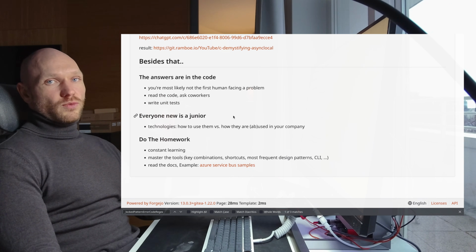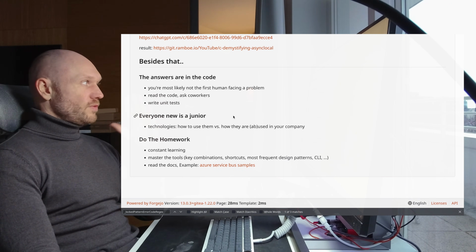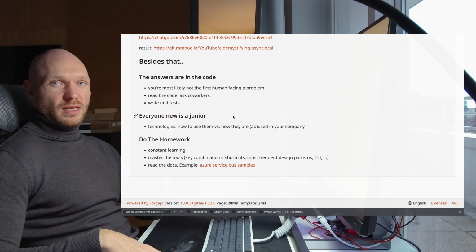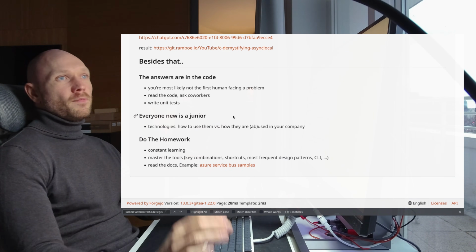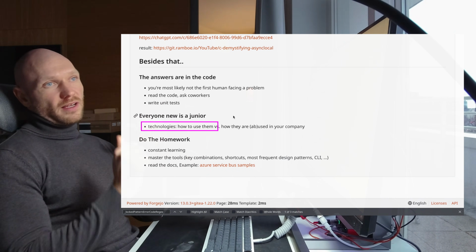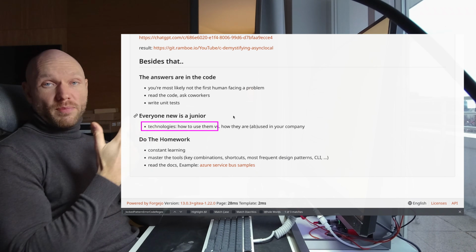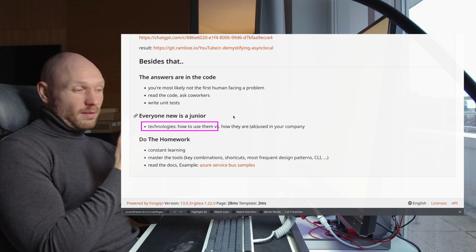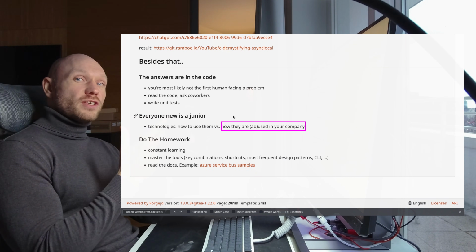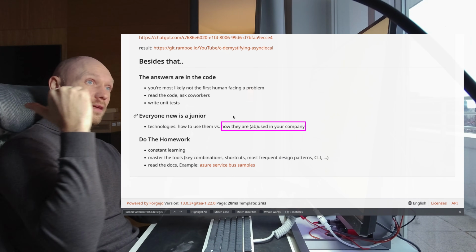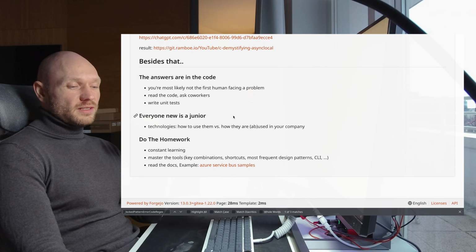This is true for me as well, for anyone else. If you have 25 years of experience, if you join a new team or get a new client, you are a junior, because number one is the technology, and there's the proper way to use the technology, right? And number two is the way the technology is actually used in the infrastructure of your client. These are two completely different things, right?